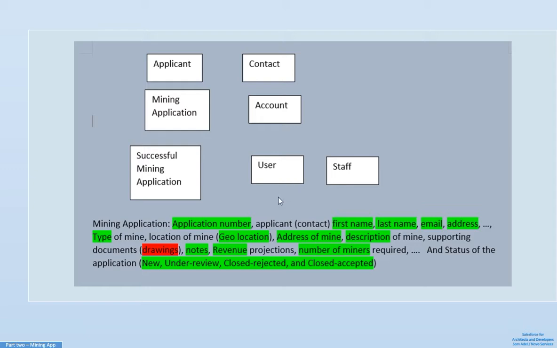Now, we know that the contact and account, they already exist in Salesforce, built in. We don't have to create custom objects. The only custom object is where the application is going to be sitting, or the mining application. And the mining application has to have these columns, or that table has to have these columns.